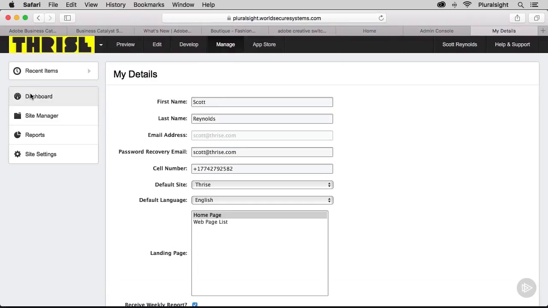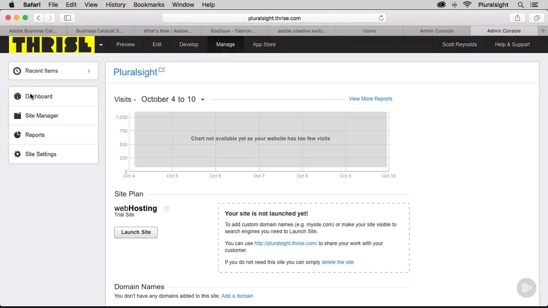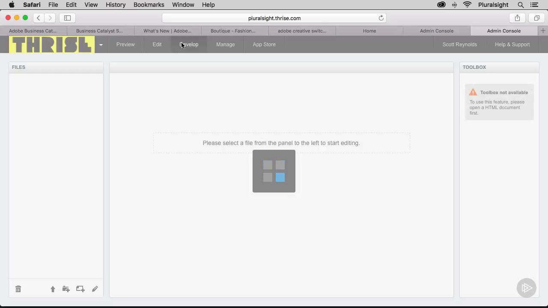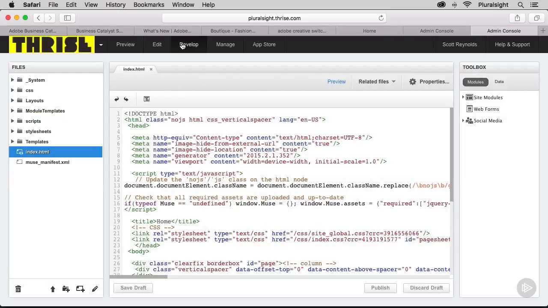All right, let's go back to the dashboard. Okay, so a few things just happened. One thing is you'll notice that we have a Develop tab up on the top. And if we click this, it opens up the Develop mode. And in the Develop mode, you can edit the HTML, CSS, and JavaScript of your site. And if you're using Adobe Muse, you probably won't be spending much time in the Develop mode, but it's good for you to know that it's here if you need it.